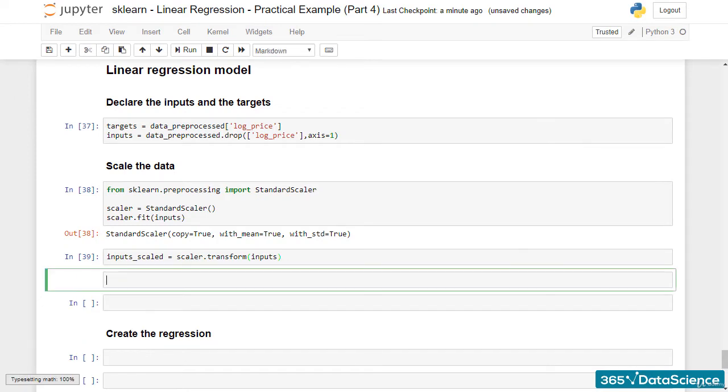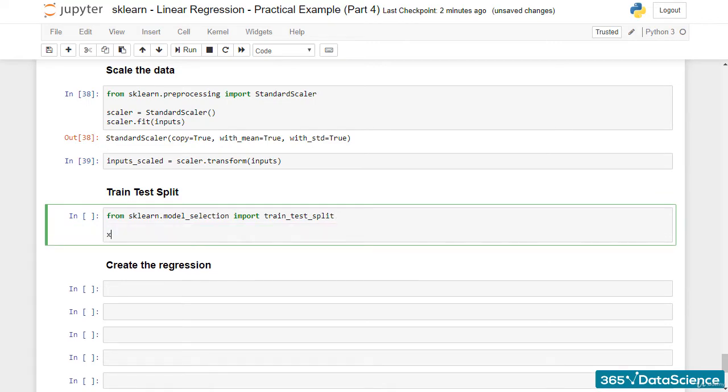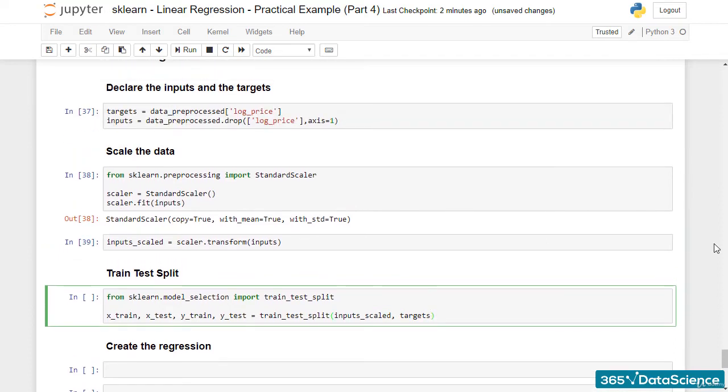All right. Finally, let's split our data into training and testing. I'll import the train_test_split method from sklearn.model_selection. Next, let x_train, x_test, y_train, and y_test be equal to train_test_split. The first argument refers to the x's, so inputs_scaled. The second argument refers to the y's, so targets. We'll set the test size to 0.2, so we've got an 80-20 split. And we'll also use a random state, so we can later fiddle with the model.